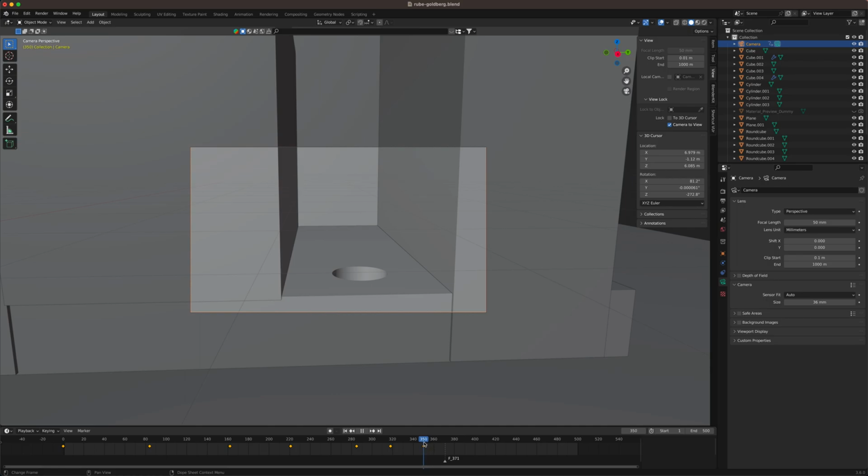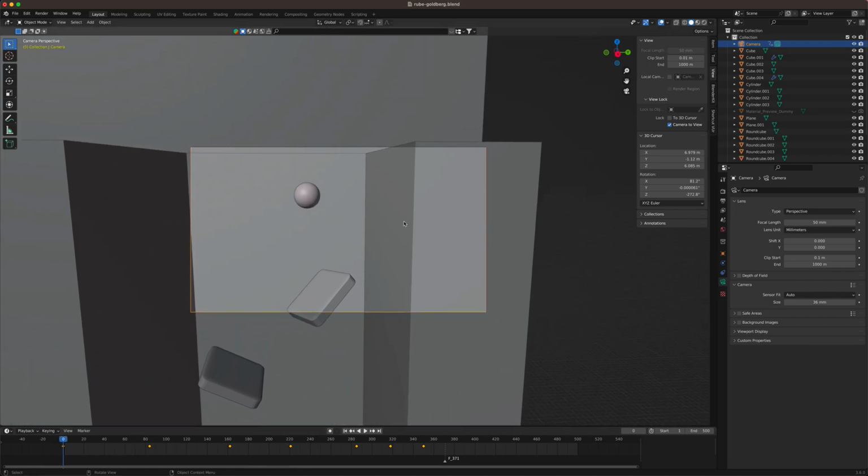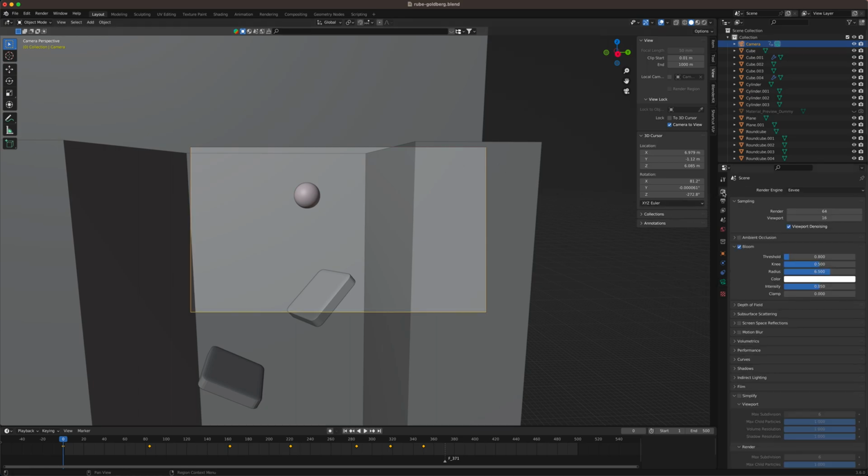So again, just a reminder, at 350 we end, so this is finished. Now let's talk about rendering out as an animation. To do that, we're going to come over to first the back of the camera. I would make sure that unless you have a really powerful computer, I'm going to be on Eevee. I'm not going to be running through Cycles.